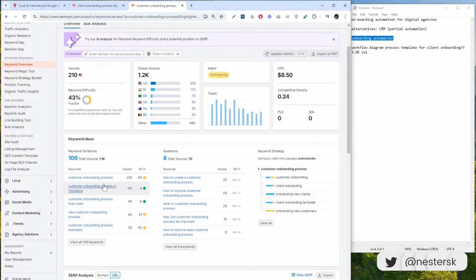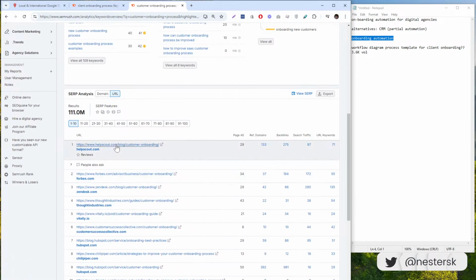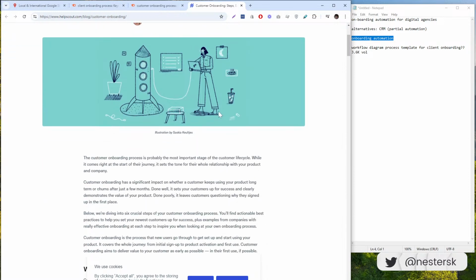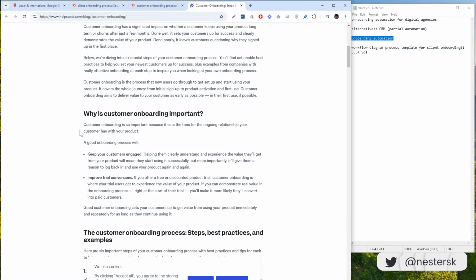I think customer onboarding was the parent keyword, but not client onboarding. The key thing to look at here is usually the top results, because the top results ranking for the keyword tell you what the person is looking for. Okay, so this is the customer onboarding steps examples. That is the number one result.